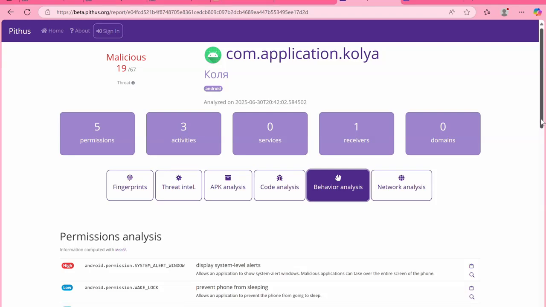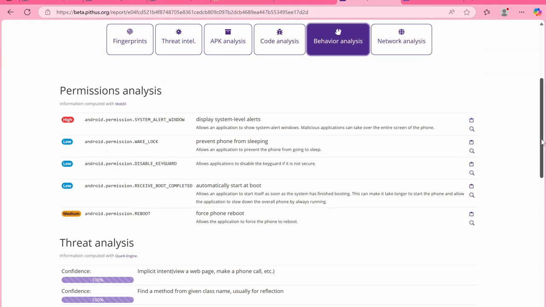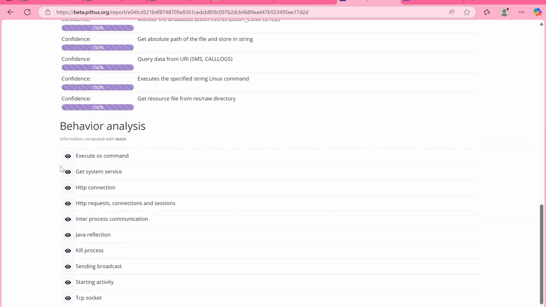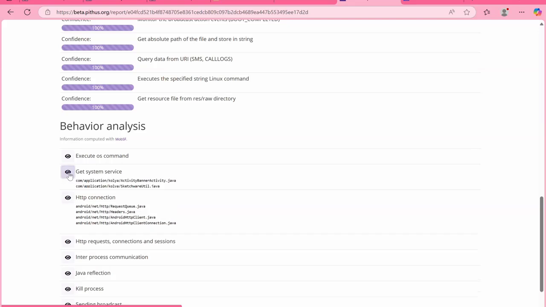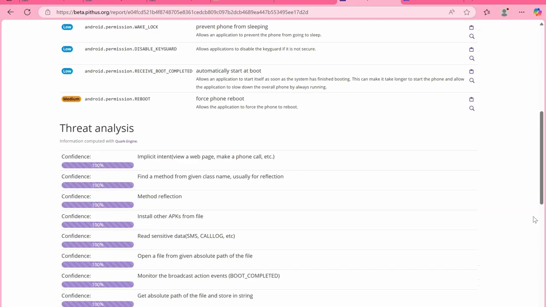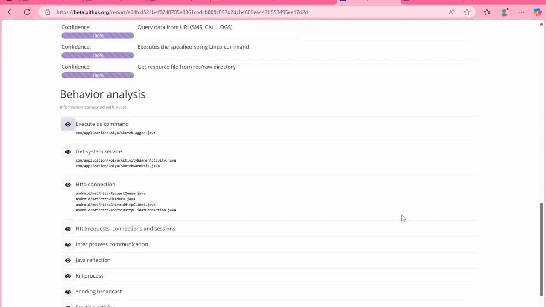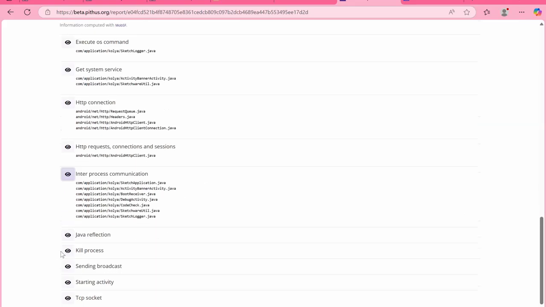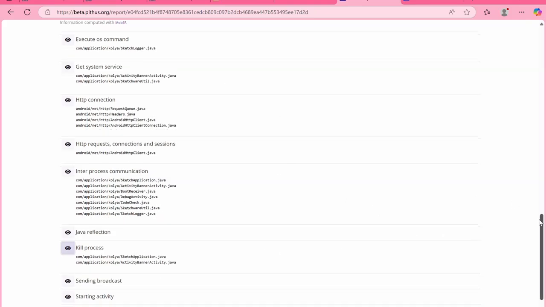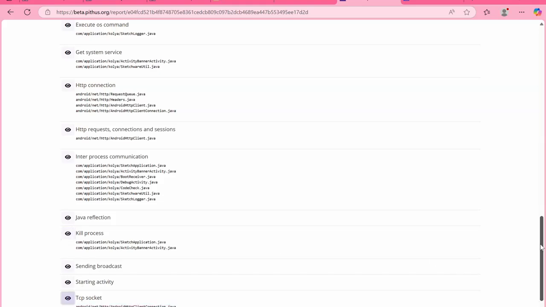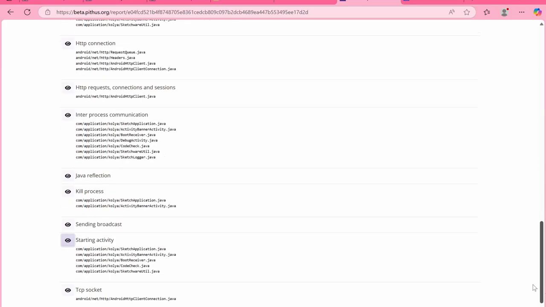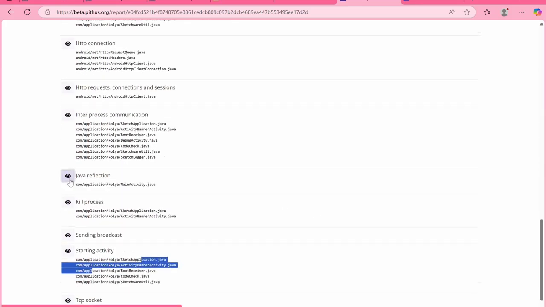So behavior analysis. It says some information about permissions, as we mentioned: reboot, HTTP connection, get system services, execute command, because loggers and logcat are based on it. Inter-process communication, and trying to kill processes through the sketch application and sketch logger. TCP socket, HTTP connection, string activity, sending broadcast and Java reflection.